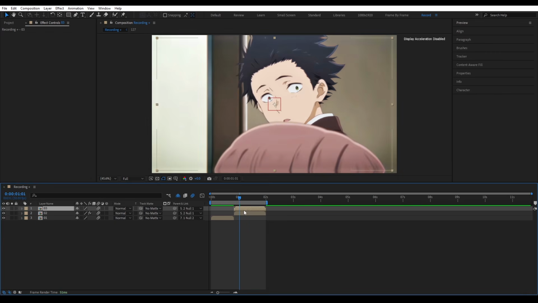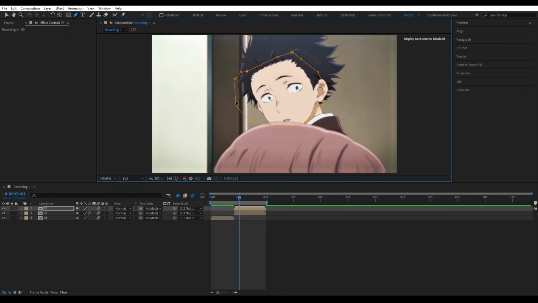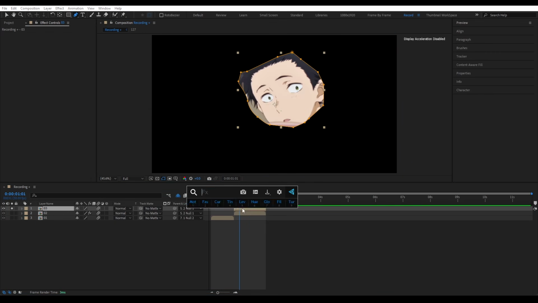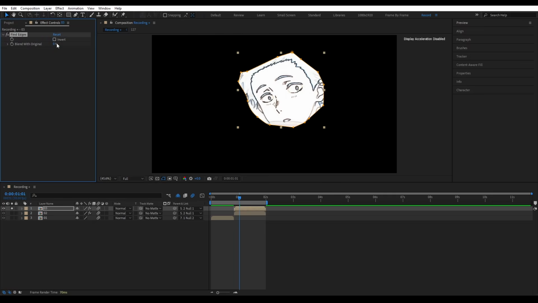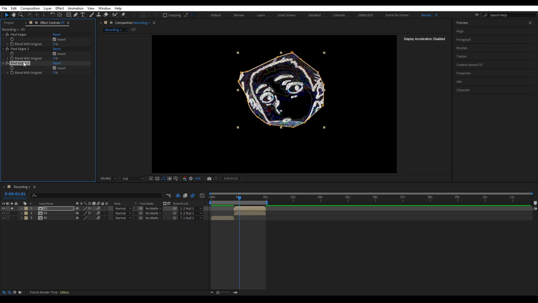To make it, duplicate your footage layer and draw a mask where you want the effect to show. Solo the layer so we can see what we are working on. And apply the find edges effect. Then invert it. And duplicate a bunch of times. We are basically stacking this effect to push the edges more.